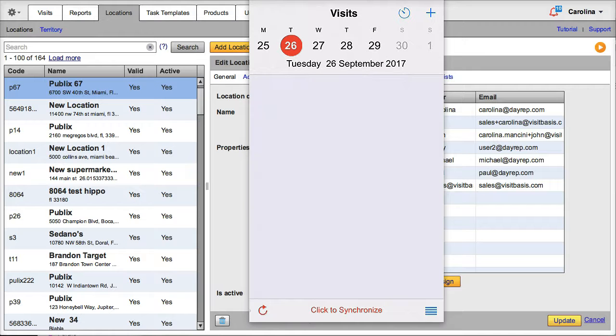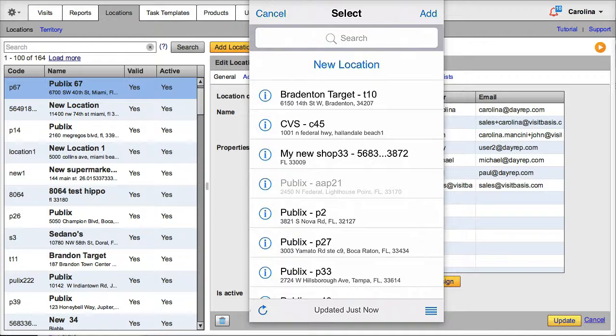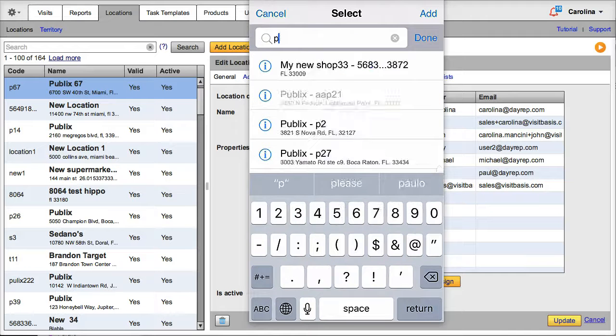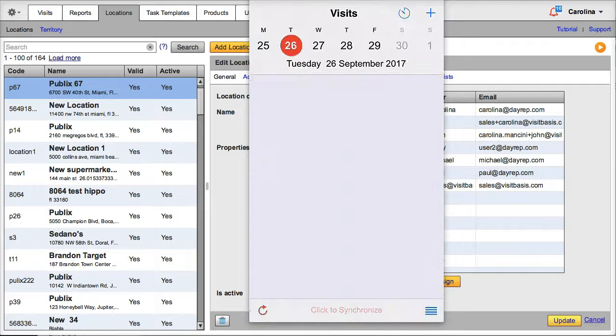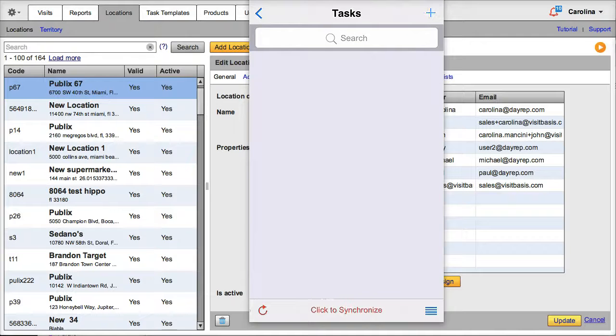Now let's go to the mobile app to see how this works. First, let's synchronize to load the latest changes. Now we add a visit to the location for which we just updated the task list property. And we go to Tasks and click on the plus sign.